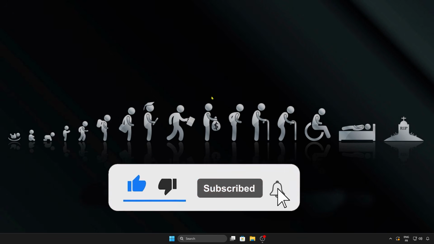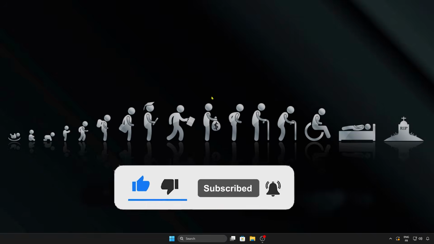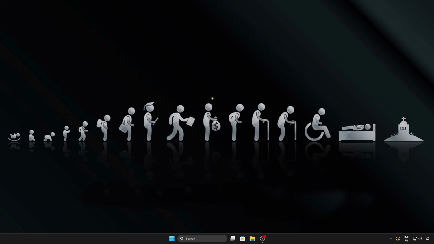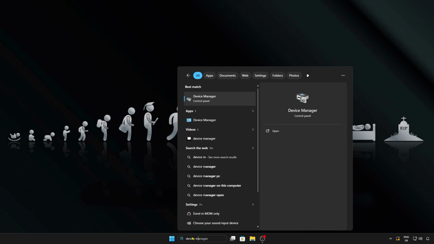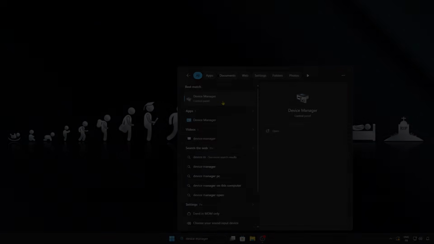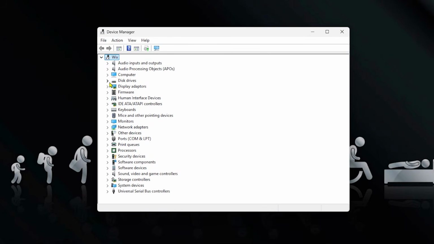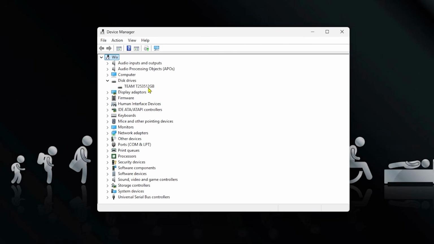For the next step, we're going to enable write caching and update drivers. Write caching allows your SSD to handle data more efficiently, and outdated drivers can slow it down. Let's fix both. Go to your search bar, type Device Manager, and open it. First, expand Disk drives, then right-click on your SSD and select Properties.